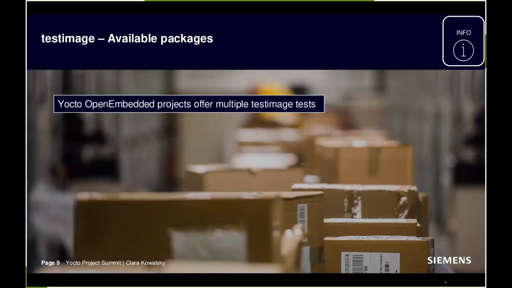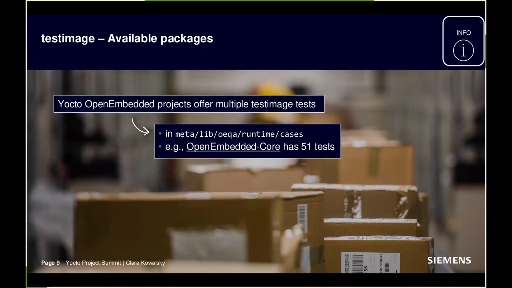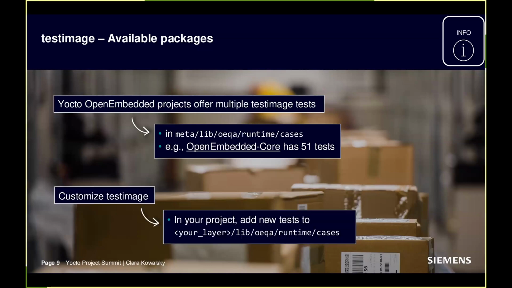For Testimage, there are the available tests. The Yocto OpenEmbedded projects come along with a multitude of tests you can directly use. They are located in the meta/lib/oeqa/runtime/cases directory. But of course, you can also create your own Testimage tests, which you would then add into your project under your layer under the same path, so they can be found.